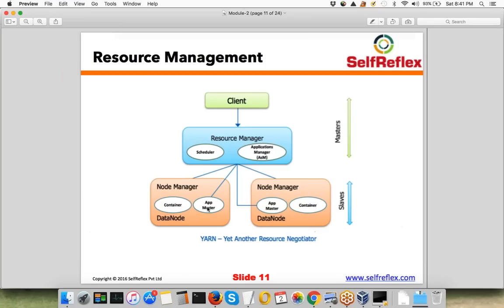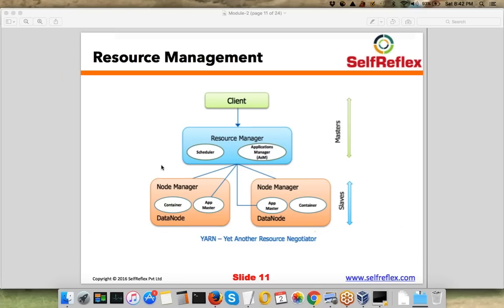Now, if you are asking how many application masters can run on a single slave node, that depends on the capacity of that slave node. As I explained, for example, if you have 4 containers in a node manager on one node, then you can effectively run 4 application masters on a single slave node, right? But these containers are used for something else also. We'll talk about that in the next slide. But at max you can run as many app masters on a slave node as you have containers on that slave node.